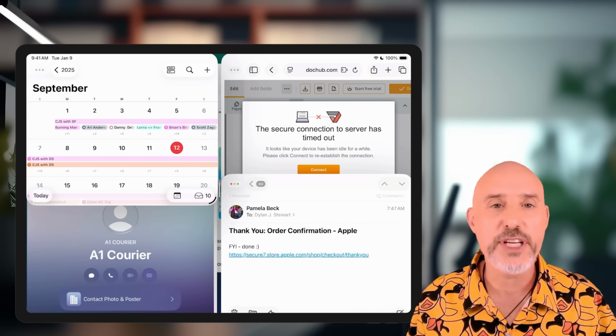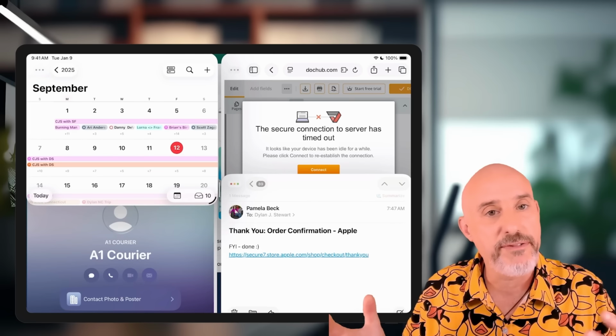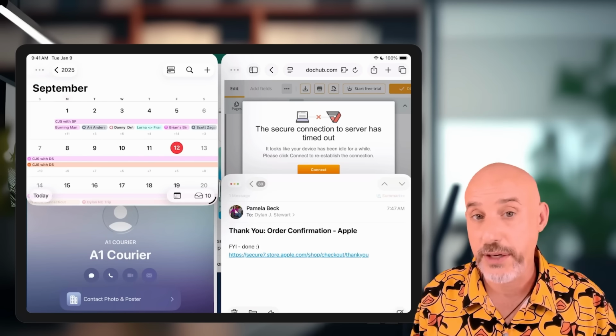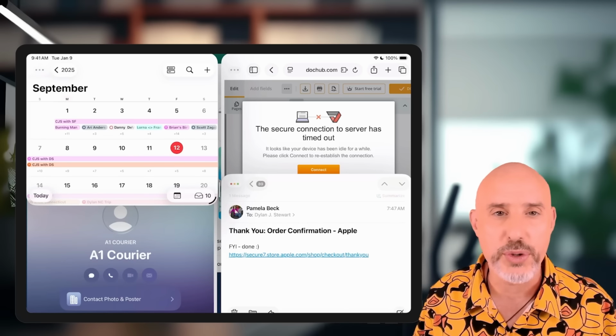That's my favorite feature number 1 of iPadOS 26, and I'm ecstatic that we can finally use an iPad like a computer. But it doesn't stop there. Let's step over into feature number 2, the brand new menu bar.